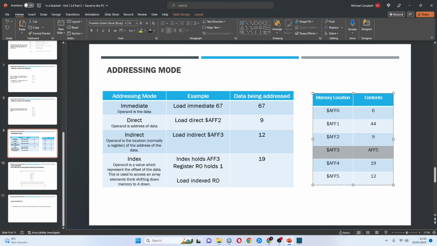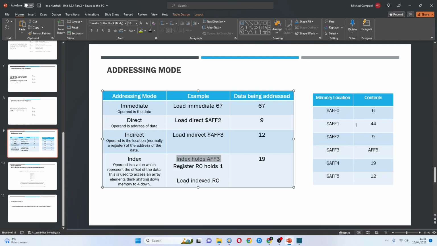Because the 10th one would be 9, because 0 would be the first one, right? But you set that to 9 and you'd get the 10th one, just like in an array. So you can think of it as an array. There's an index that holds the starting address, okay? And then when you do load, the operand is the offset: how many down from that memory location, right? So, tricky one, but let's get through it.